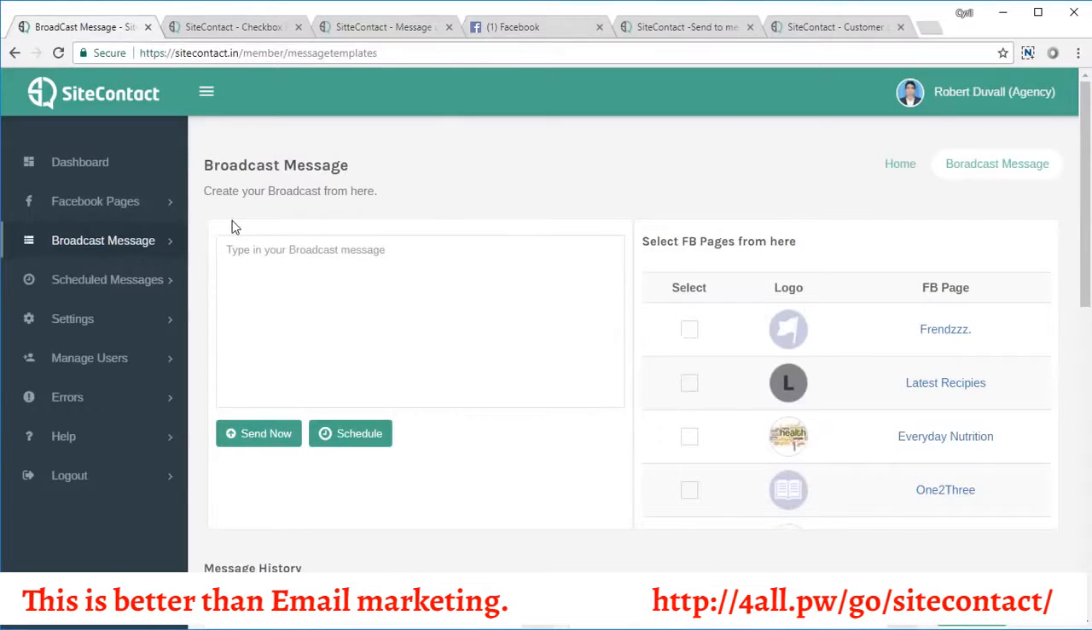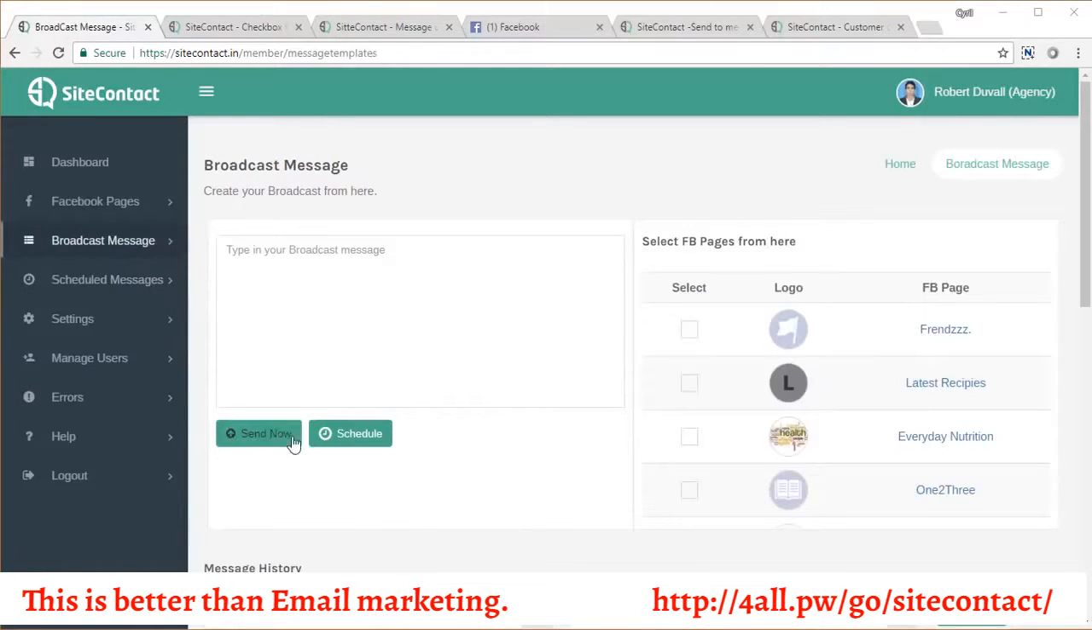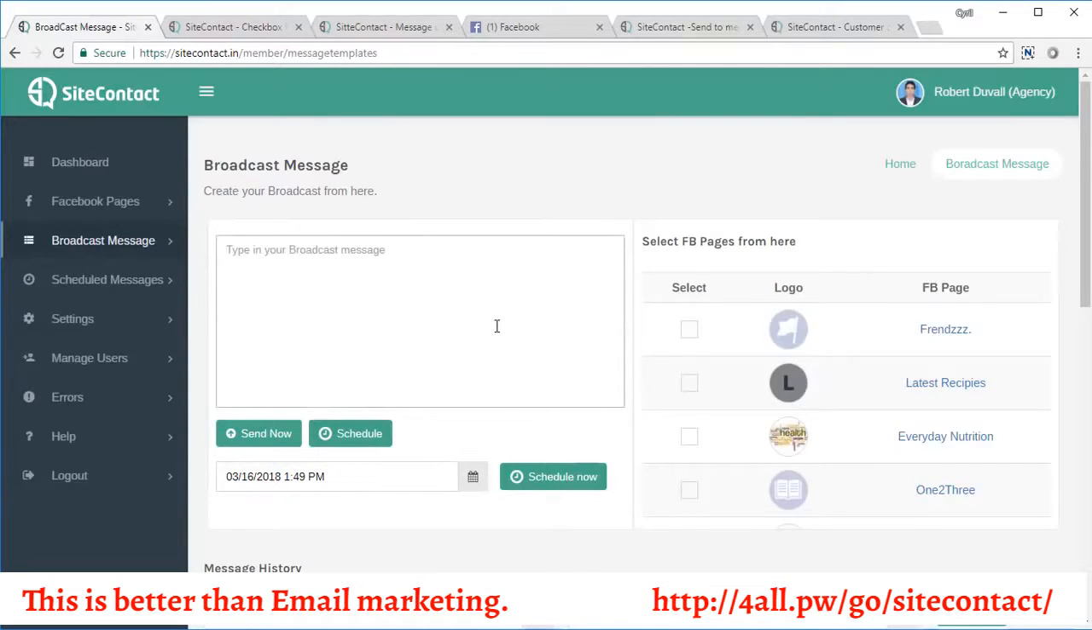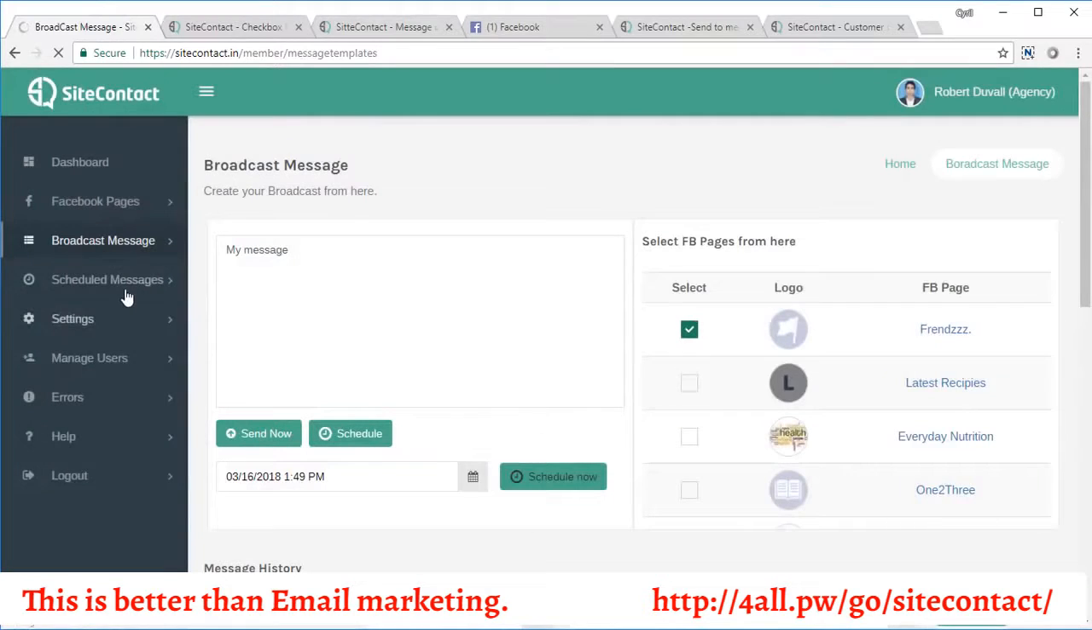But that's not all. Site Contact gives you the capability to send scheduled messages. So you can schedule a message for later, send them a message when you want to send them, even if you are on a vacation or somewhere, you will be able to send them a scheduled message right from the broadcast messages section. Just click on schedule and select the time when you want to schedule it. For example, maybe on the 16th, type in your message and click on schedule now. And of course, you need to select the page first. Click on schedule now. The message is scheduled.